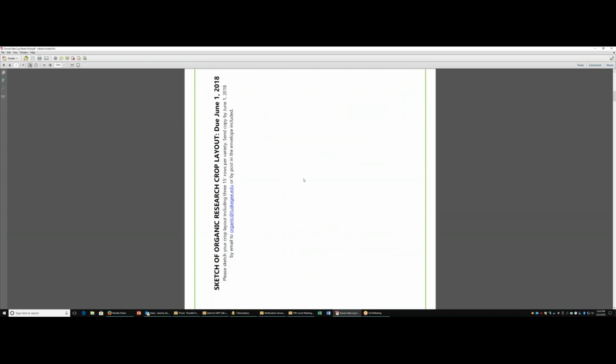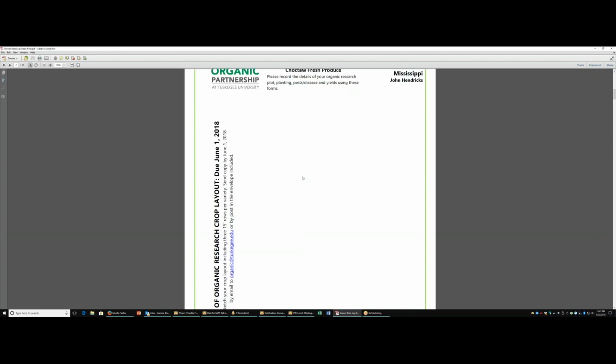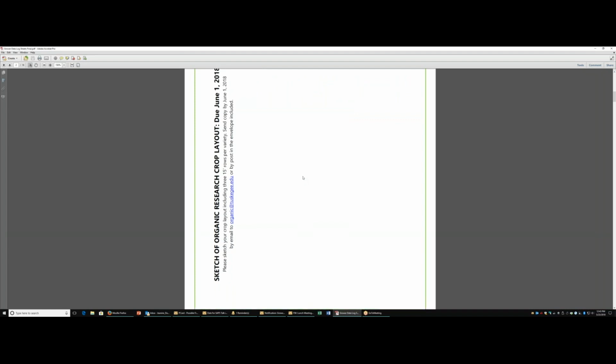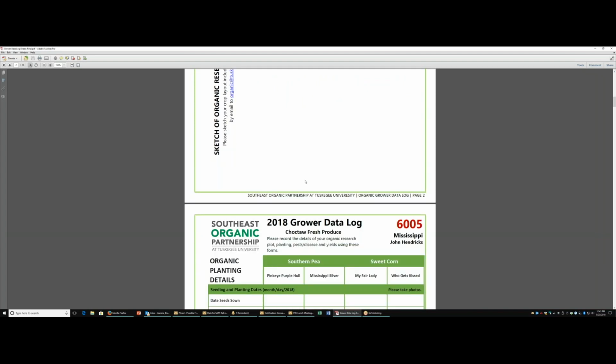We're then asking for your crop layout, and I know a number of these are coming in from the 15 farmers that I am working with. So, you know, this doesn't have to be a fine work of art. You can just sketch this out, but just to give us a good idea of what your plot plan is going to look like.